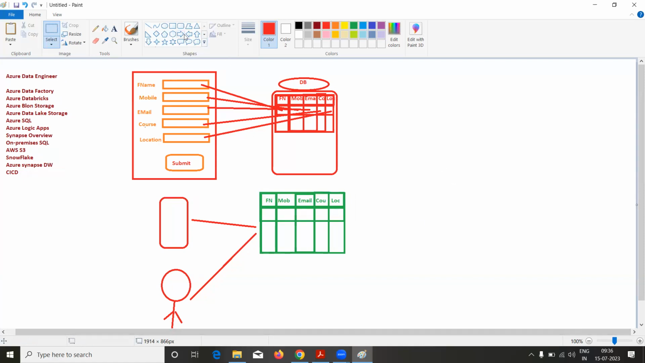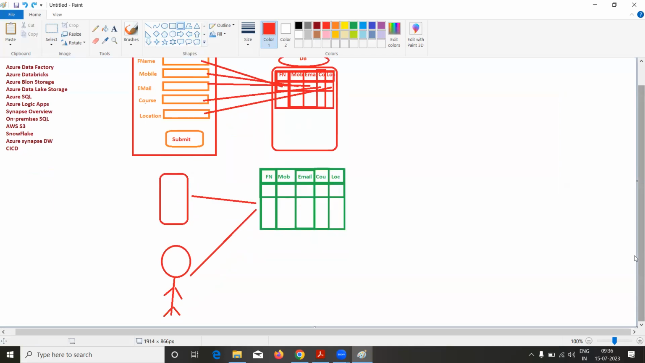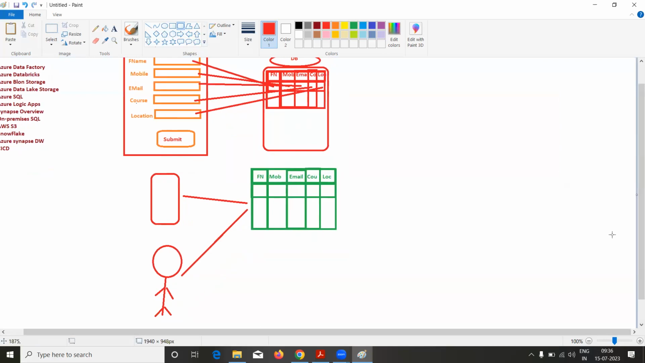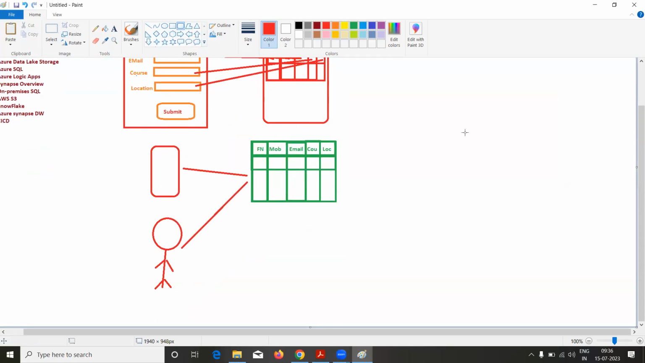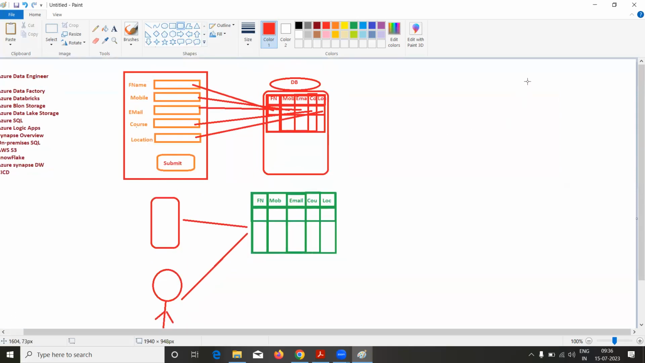Right. So how can I bring it? Simply, I'm telling you, just imagine here I have my data warehouse. My warehouse. Okay. Here I have it. What size? So here, imagine this is my data warehouse. This is my data warehouse.